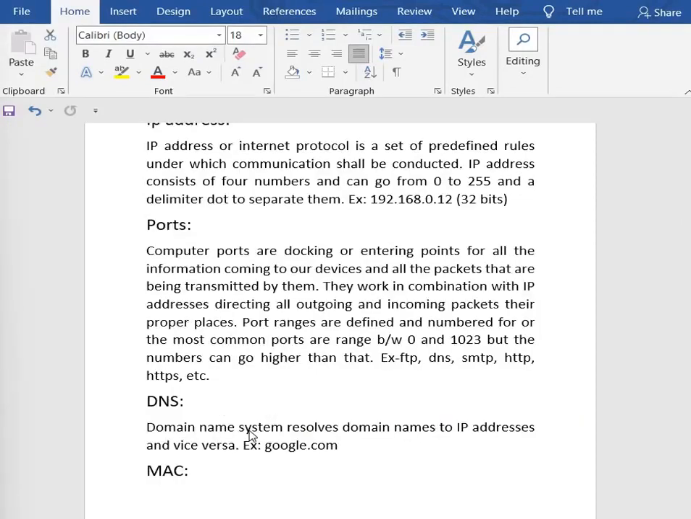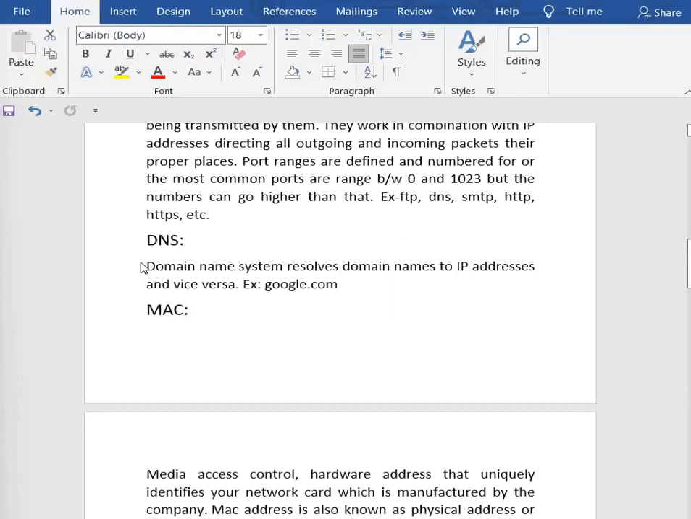Next we have DNS. DNS means Domain Name System. It resolves domain names to IP addresses and vice versa. For example, google.com. Say you want to search amazon.com. Which one is easier for you to search, amazon.com or an IP address like 205.251.242.103? Obviously amazon.com is easier to search. So DNS converts domain names into IP addresses and vice versa.